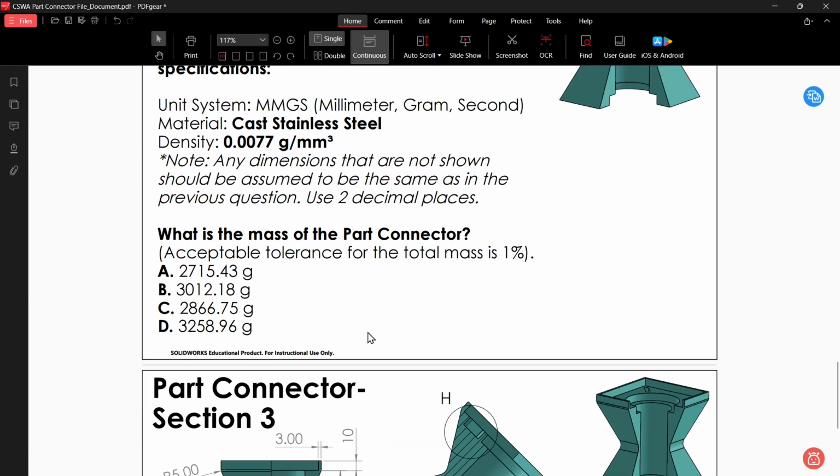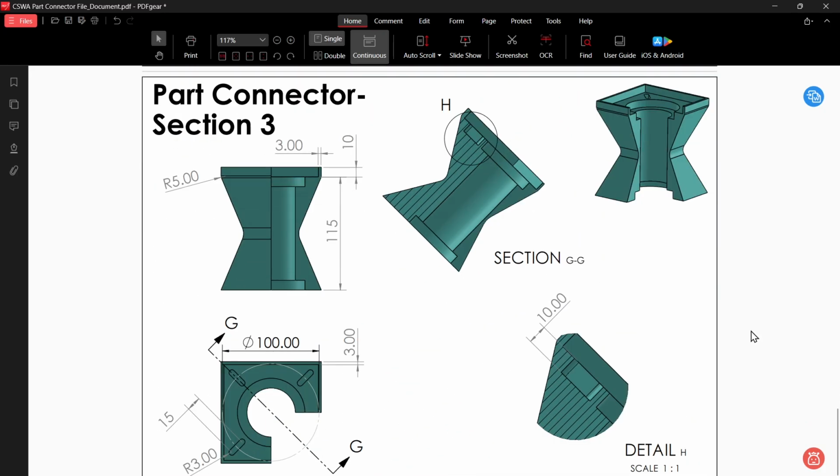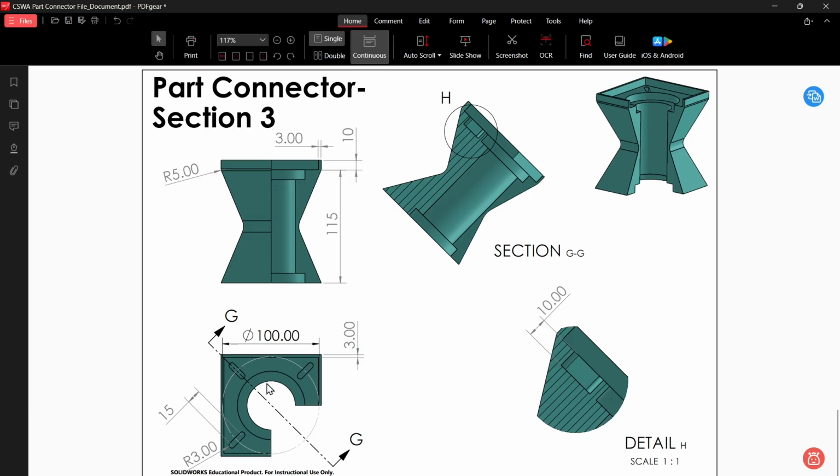But yeah, it requires a lot of intricacies, as you can see. So in this section, let's begin. So we have 100 degrees our radius.